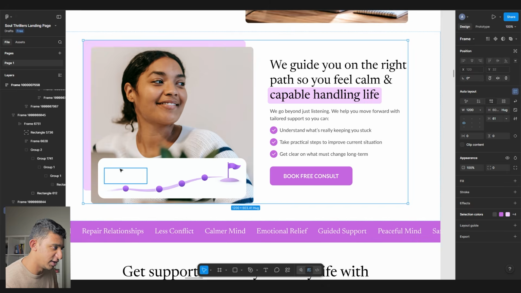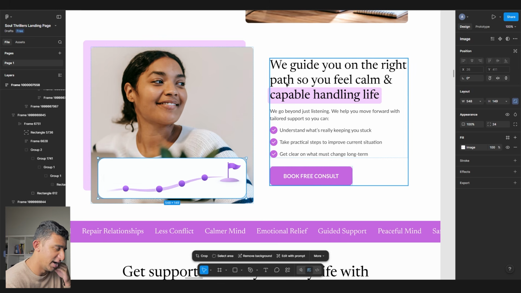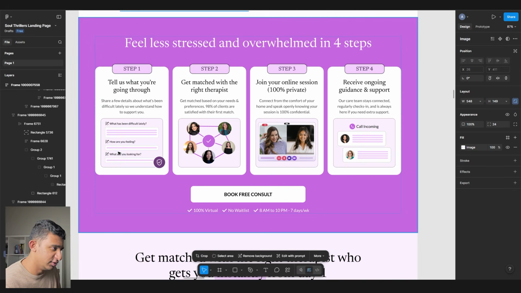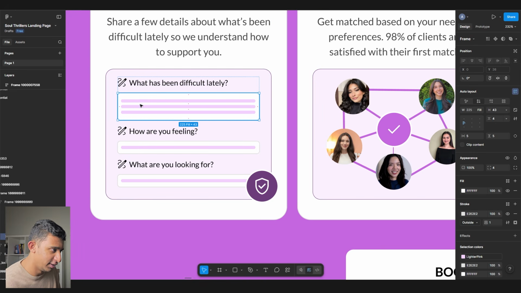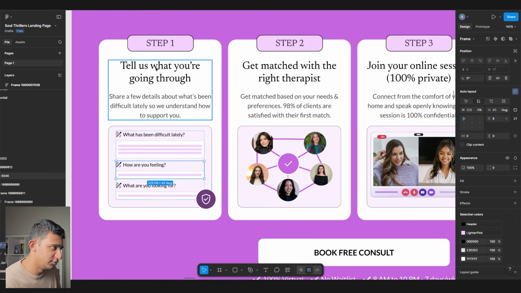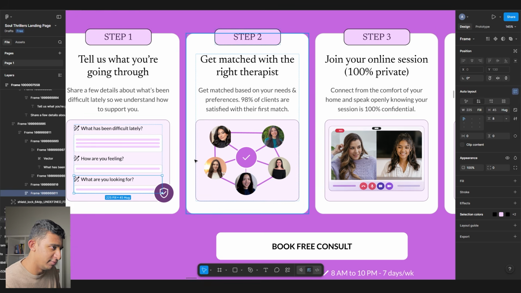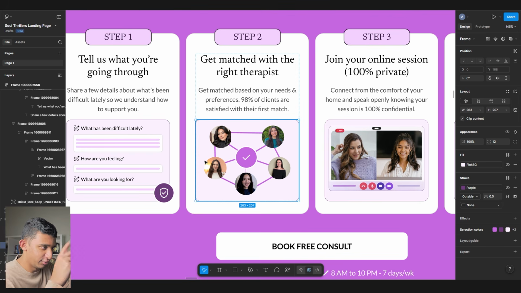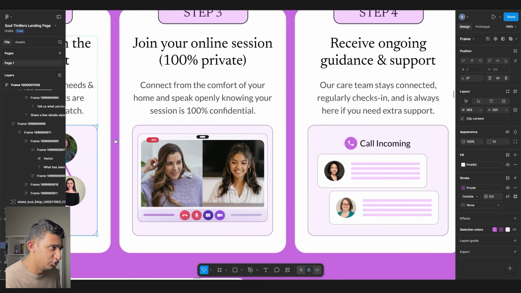For this one, I created this graphic through GPT to complement the text "We guide you on the right path." This took forever. Created all of these from scratch. So this is fully from scratch, where basically step one, tell us what you're going through. So we have what has been difficult, how are you feeling, what are you looking for? Then for get matched with the right therapist, I'm showing a little web design, and got this inspiration from GPT, and then I manually created this. Join your online session.